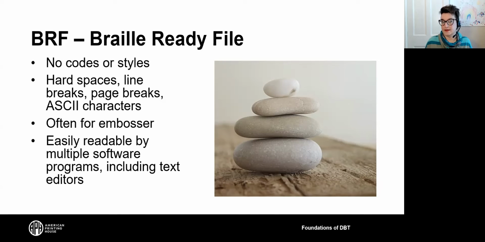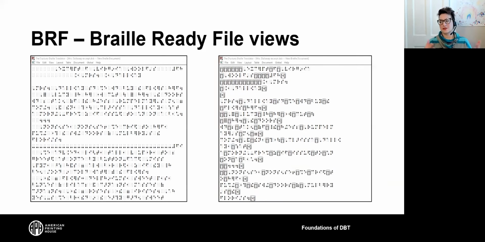So Notepad could even have been a BRF because it's just the characters that correspond to Braille cells, the ASCII characters, the page breaks, line breaks, and hard spaces. On the screen now are two screenshots of a BRF that's been opened through Duxbury. On the left is our Braille with no codes showing.